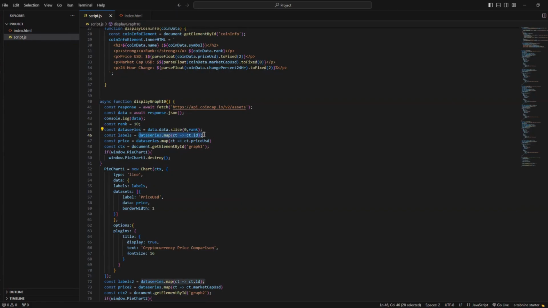We'll then map the data we get to two constants. The first one is label. The label is the one that will go on the x-axis, which is bound to the cryptocurrency name, and the price is bound to priceUsd from the API. Next is the constant ctx. The constant ctx is to get the canvas for graph one, which is the placeholder for our first graph.